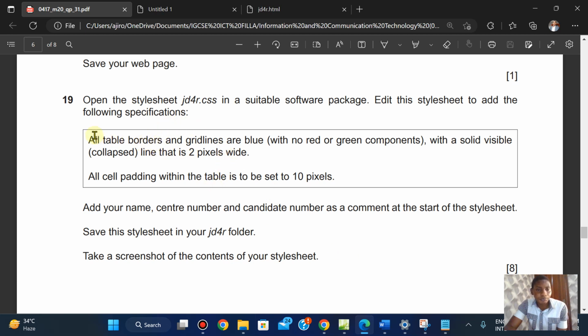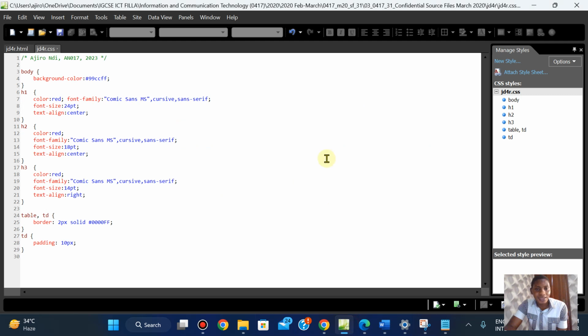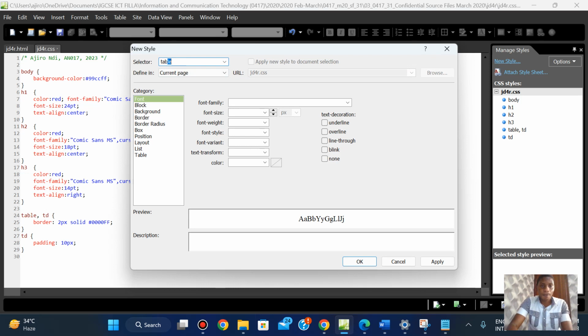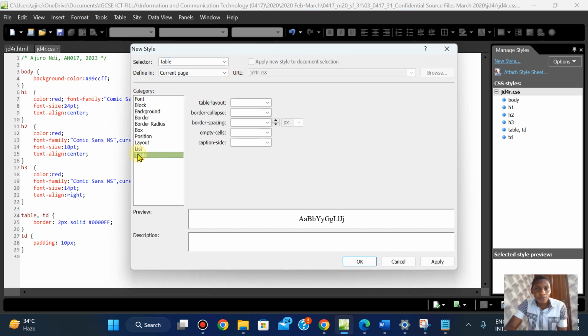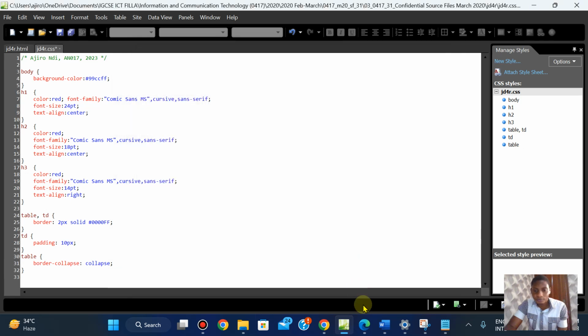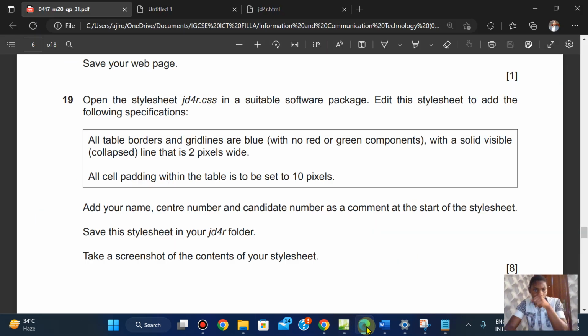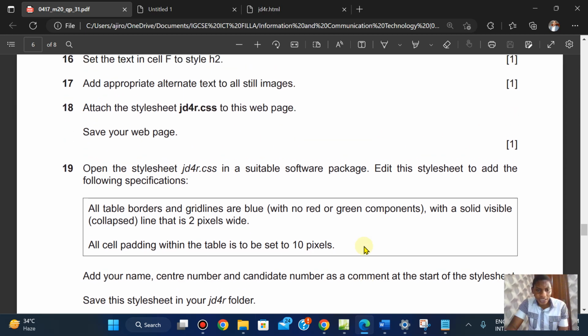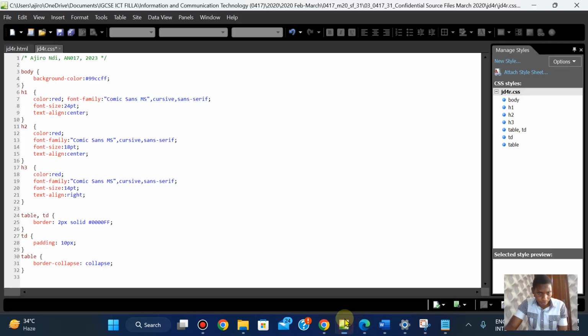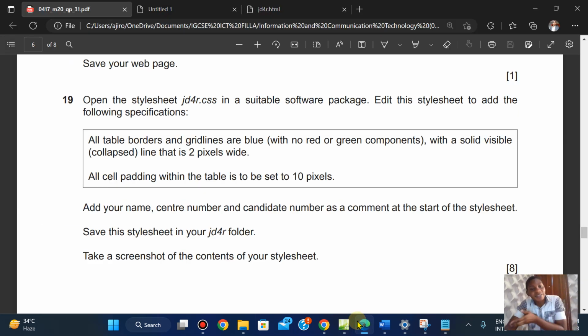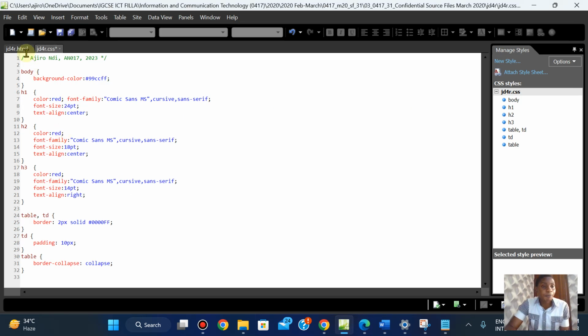Okay, so we have to do the TD, and the table, only the table. So let's do table. For tables we have the collapse, which has to be collapsed. Okay, yep. It doesn't need to be in any specific order, really, because we had to edit it to add the following specifications. However you want to interpret it, as long as it works, that's cool.